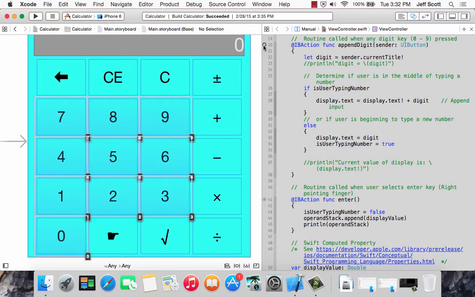All right? Sender is whichever button it is. Title is the 4 or the 5 or the 6, etc. So that's how we're scraping off whatever we put in there, for lack of better words.